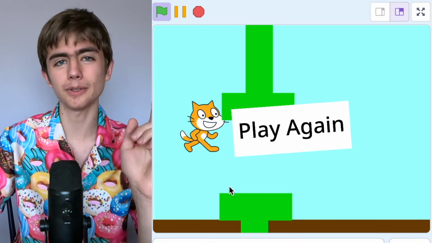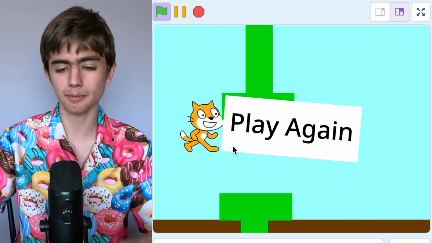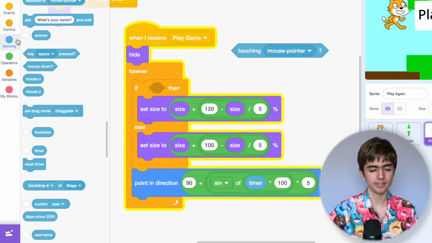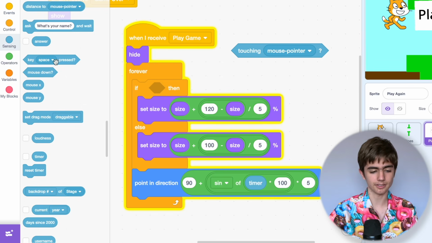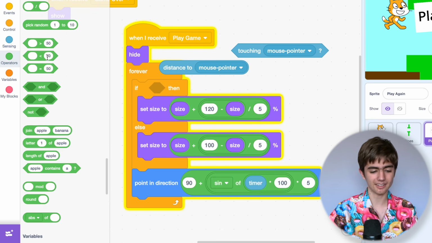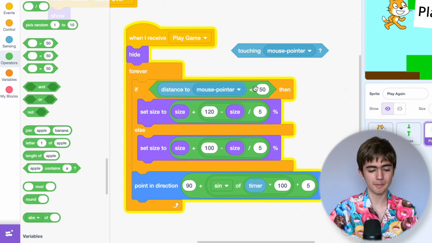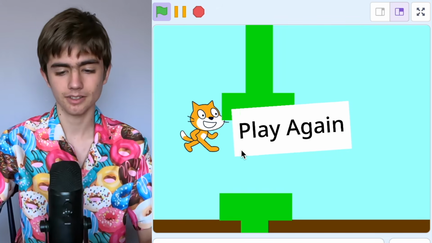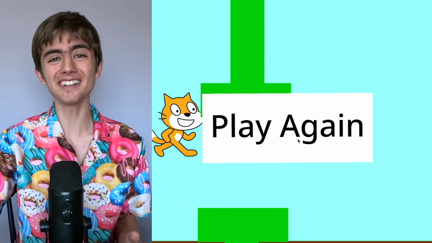But there is one more thing we can do. See if we put our mouse on the very edge and it moves off, that can look annoying sometimes. So what we can do, instead of touching mouse pointer, distance to mouse pointer. So where is it? Here it is. Distance to mouse pointer. Make that less than maybe about 90. And now if we put it on the very corner, it still is big. This button is so cool.